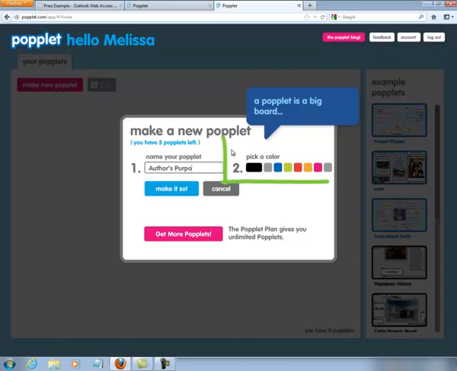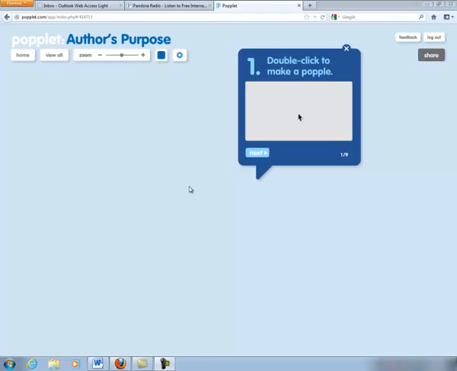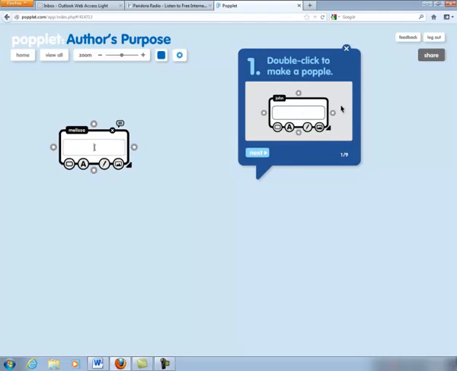Here are color options for the background. The pink Get More Popplets button at the bottom will take you to the plans you can purchase. When you've named your project and picked a nice color, click Make It So. Here's my Popplet board. Double-click anywhere to make a popple. A popple is a window which you can edit. Click inside the popple to add text.